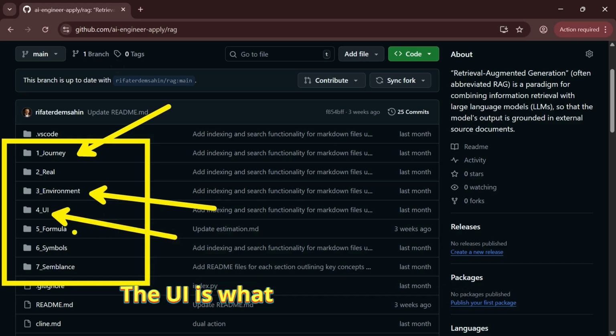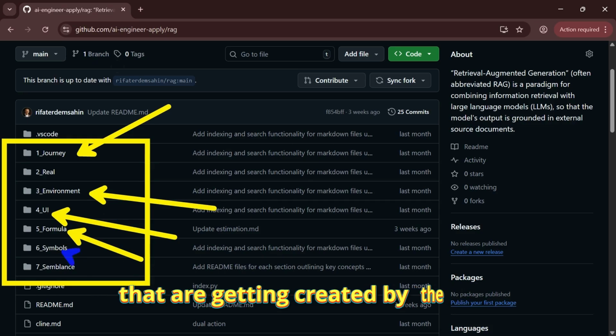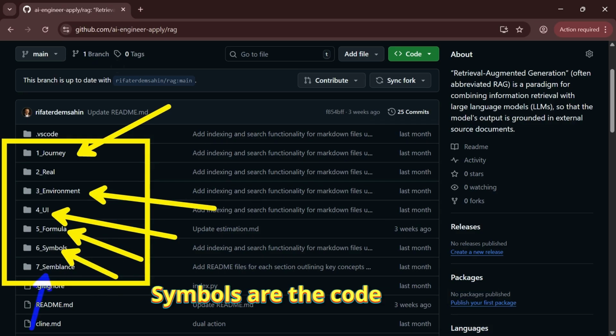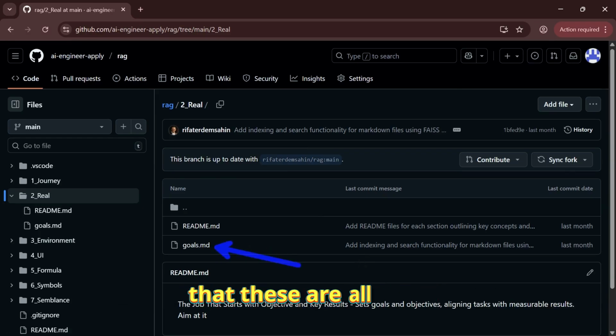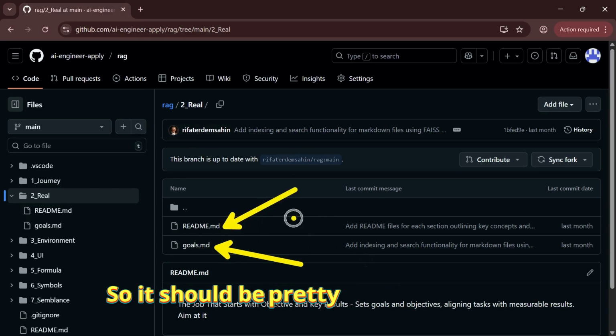The UI is what you are going to see. Formulas are the code pieces that are getting created by the GPT. Symbols are the code, and the semblance is all the errors that you are going to see in the project. If we look into one of these folders, you are going to realize that these are all done in Markdown style, so it should be pretty straightforward to read, even without Visual Studio Code.